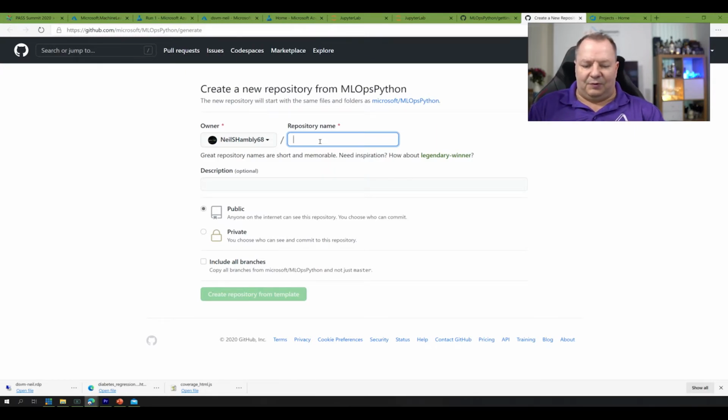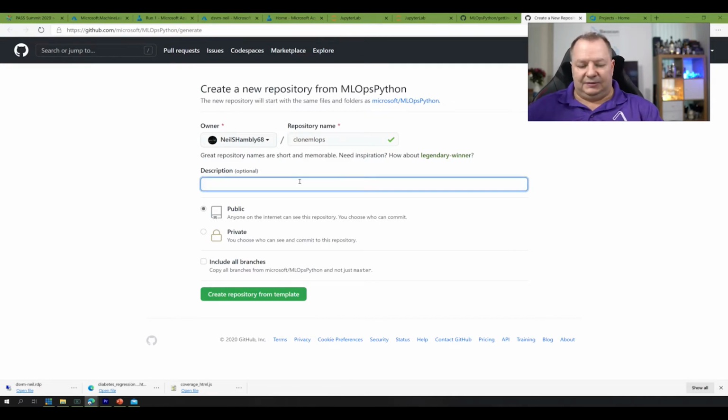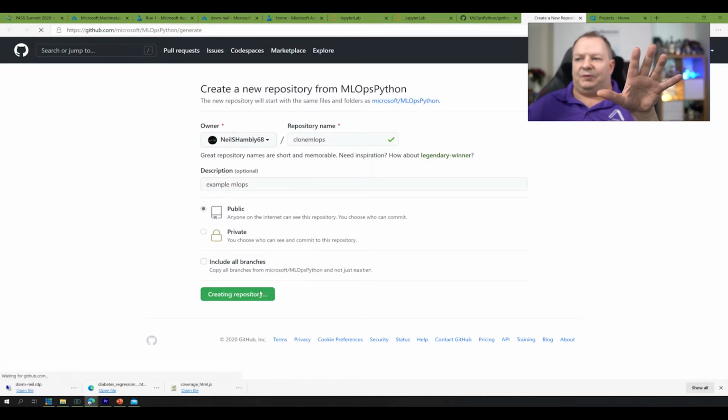And I'll just show you an example of a clone. Oops, give it a name. Clone and MLOps. And you see that the name's available because it's in my repository. I need to have a unique name to clone that into. So we'll just put example MLOps. And that's better. And click from template. So I'm going to clone it from the Microsoft MLOps repository and then create my own repository local. And that's now going off and doing that.